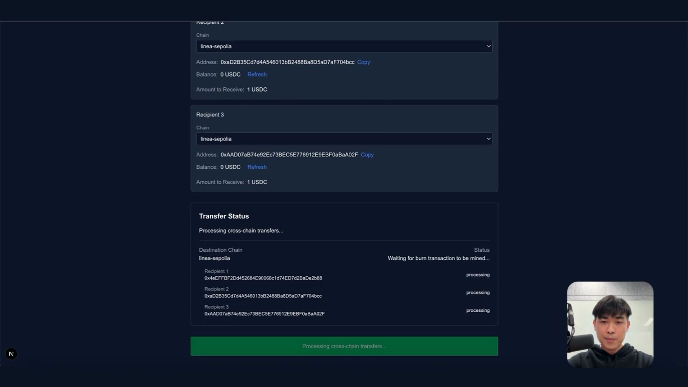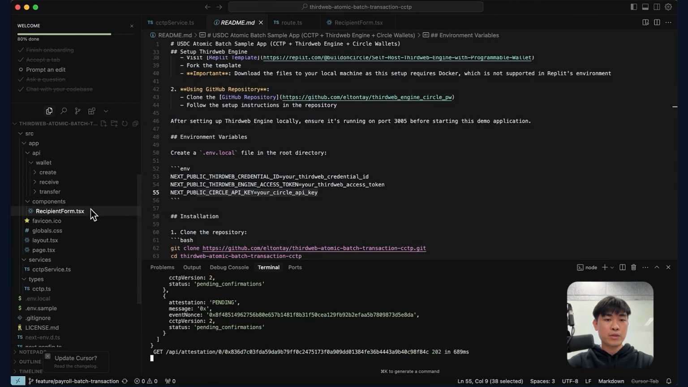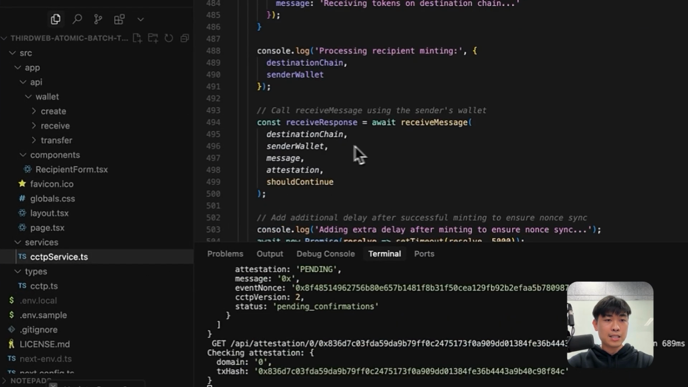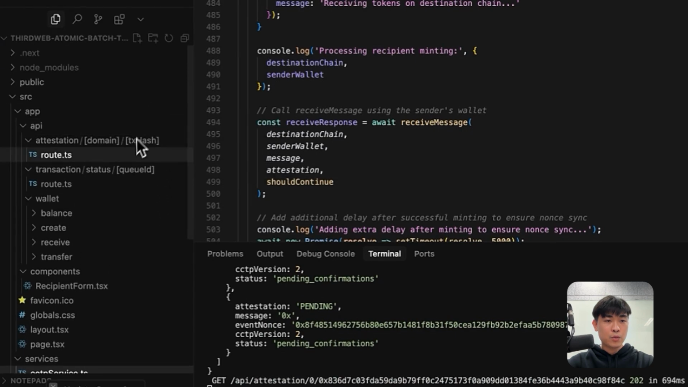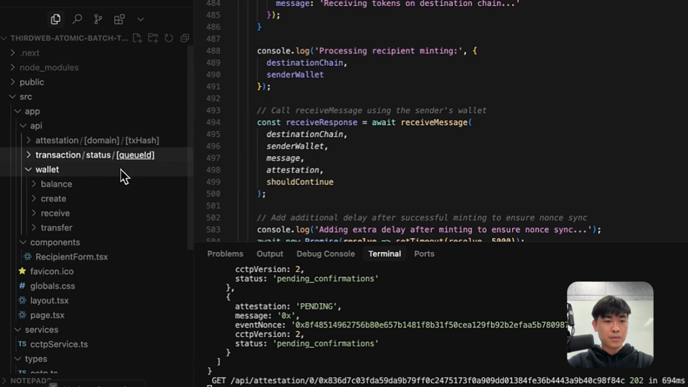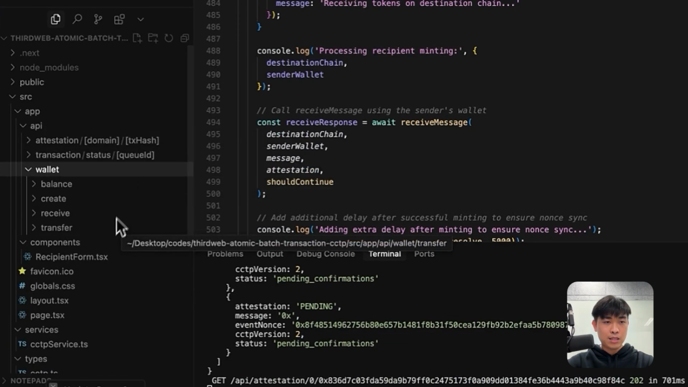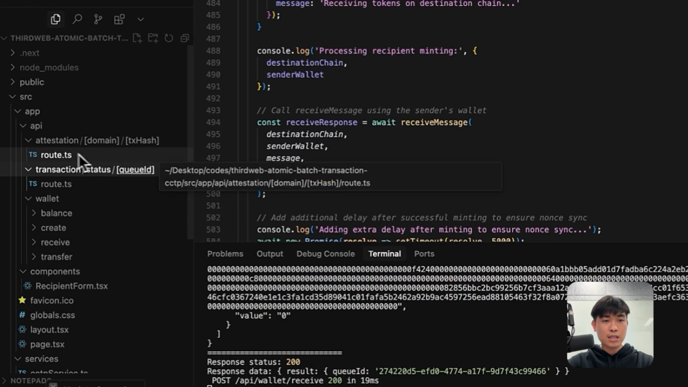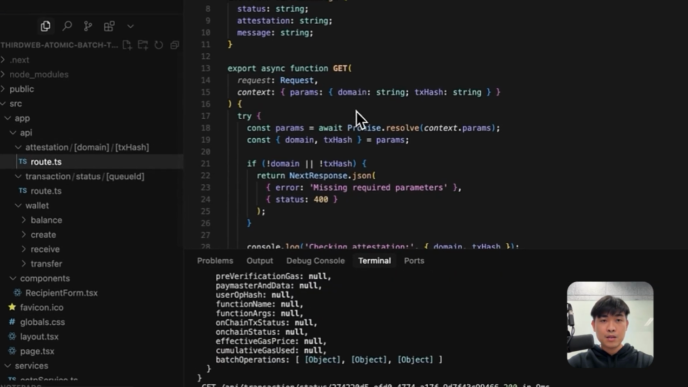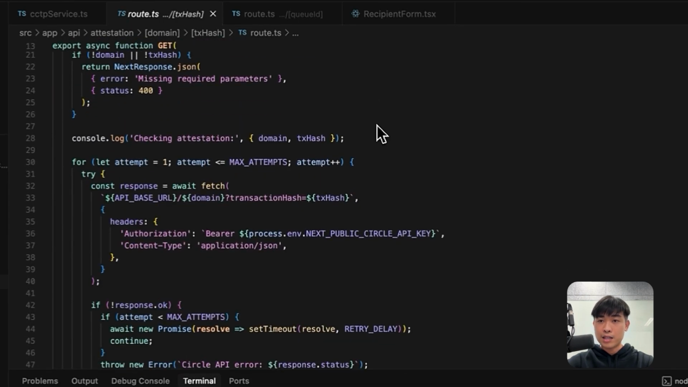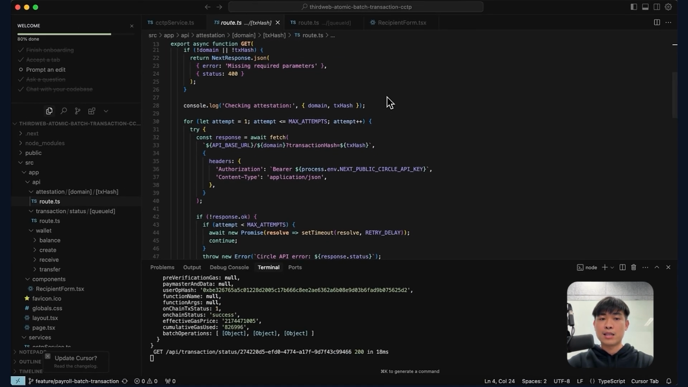So what's actually happening under the hood? You can actually see most of the magic happening in the service called cctp-service.ts. You can see in this file, we have a bunch of API calls. Basically, it's our backend that communicates to the Thirdweb Engine. Here, you can see that we use the attestation that Circle has. We use this to call the Circle endpoint to fetch whether they have approved that the event has actually been burnt. And if yes, we use that attestation to mint on the destination chain.